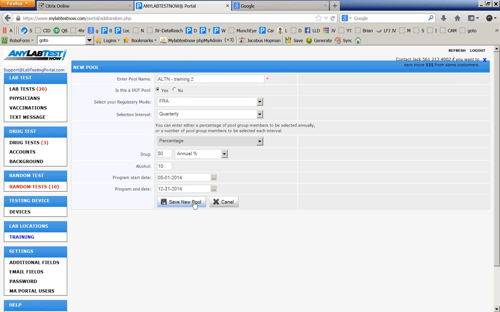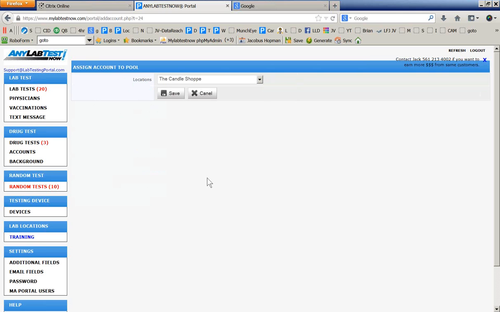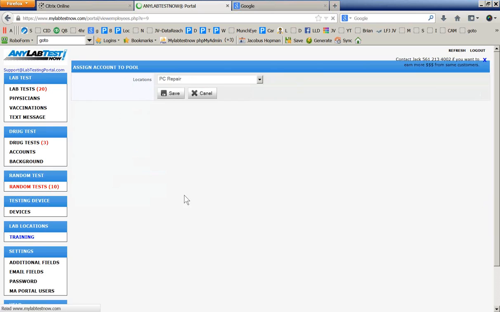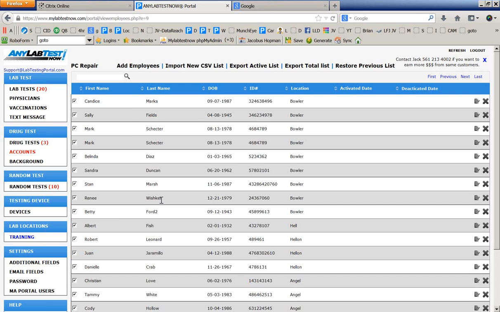And we save new pool. Then it's going to ask which list. We save for PC repair and we press save, and then it shows the list of employees for that account.